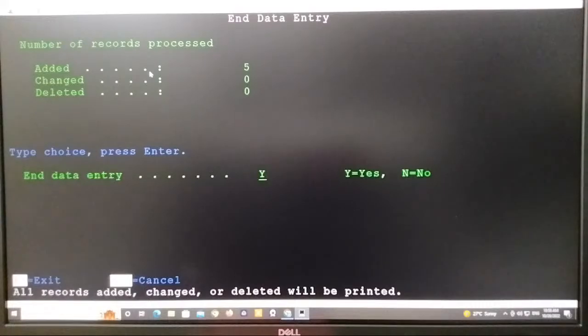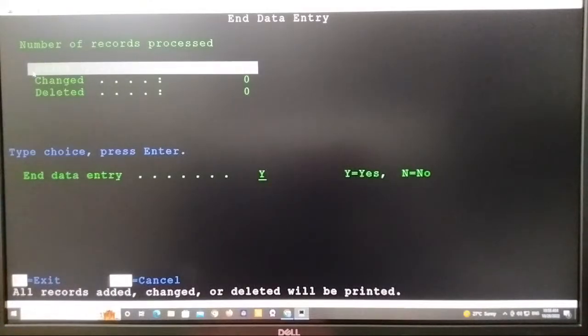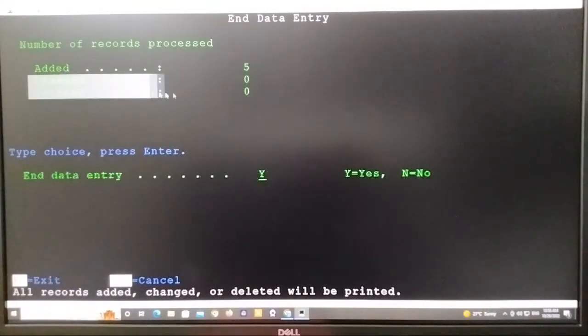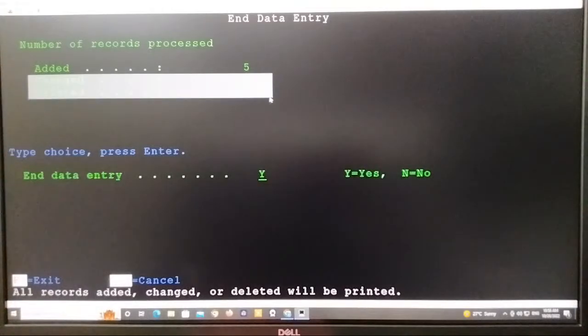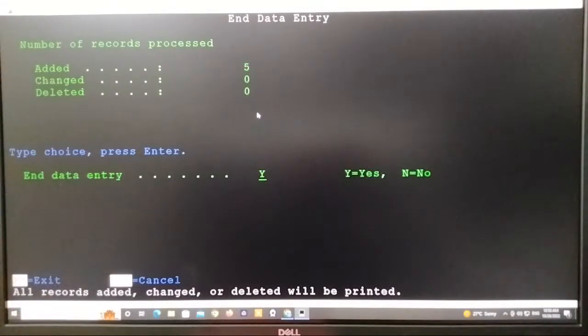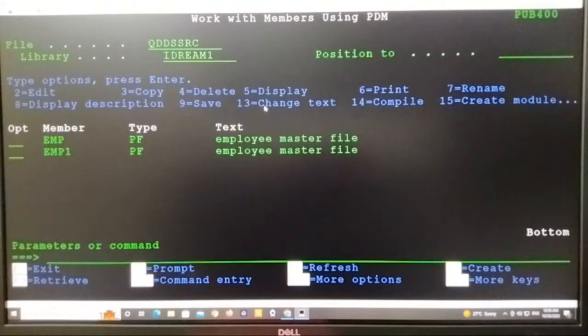If you're done with adding the records to your physical file, come out from this session by pressing the F3 function key. And if you're done with your data entry, leave the value Y as it is. And here you can see the number of records which you have added is 5, and there are no changed records and no deleted records. Press the enter key.